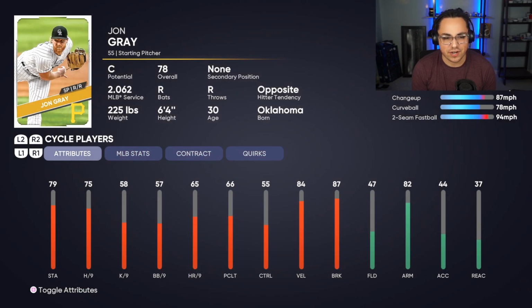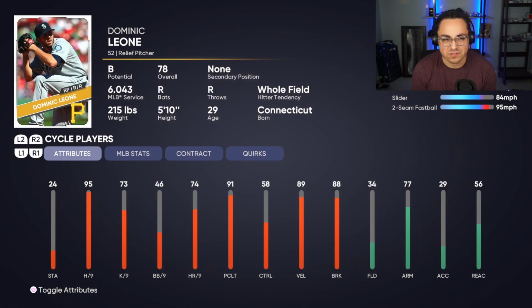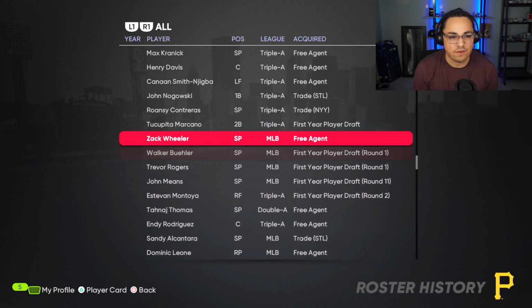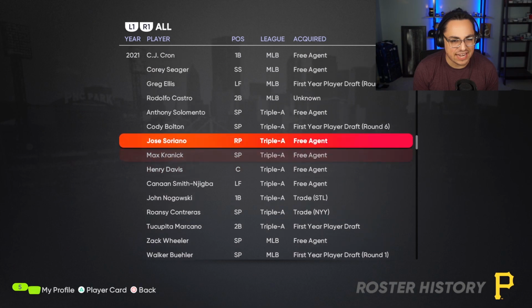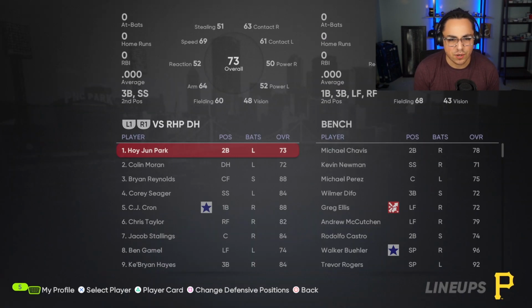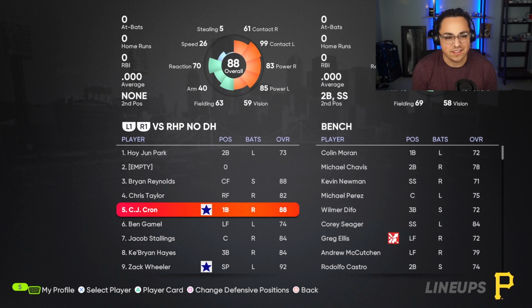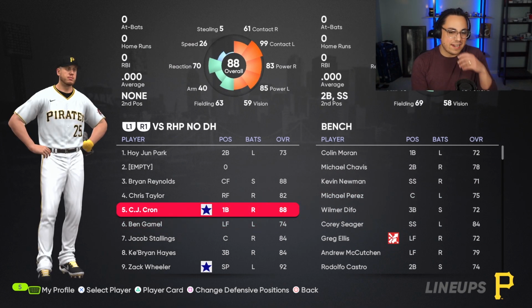We've got John Gray to be our 6th man. And other big names, Dominic Leone. Final one, we already had Zach Wheeler. Oh, CJ Cron and Corey Seager. We already talked about that. So, for some reason, CJ Cron wasn't first on the... There it is. That's why. Okay, so we still got to work on the lineup a little bit.